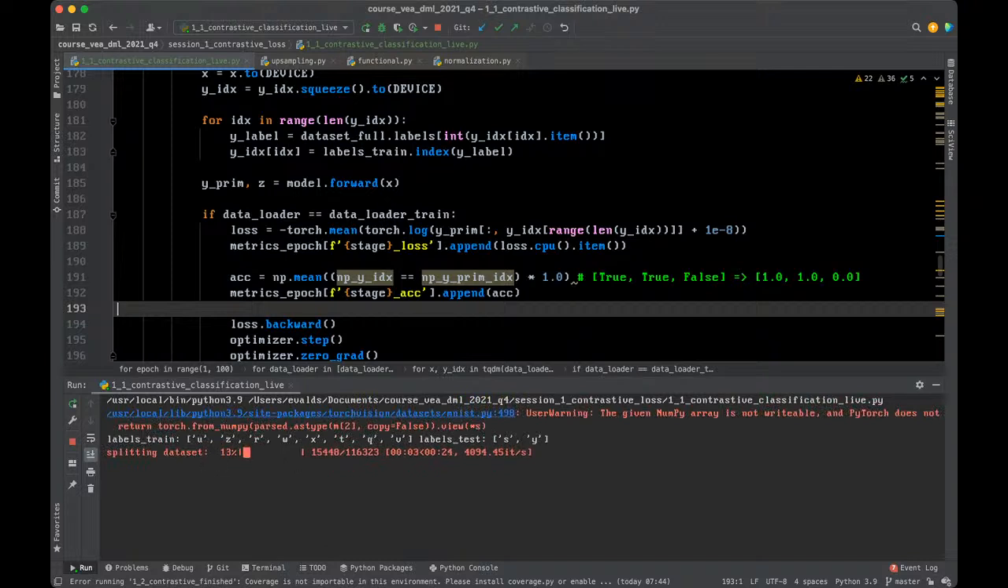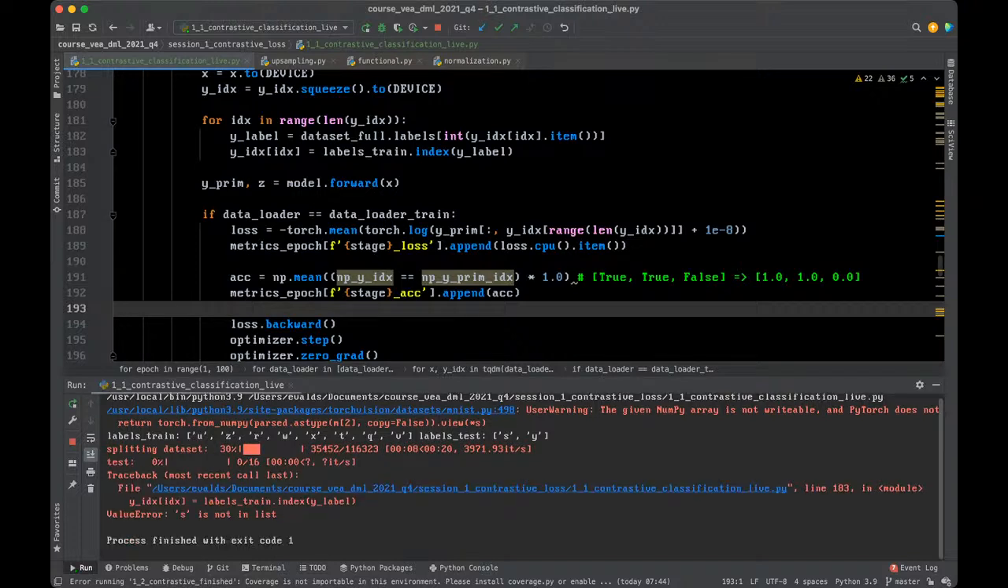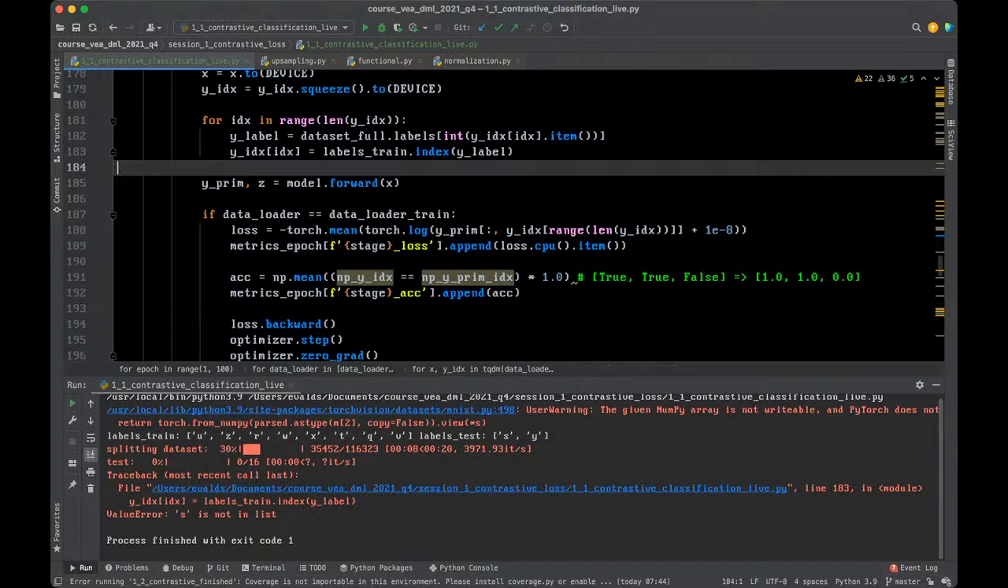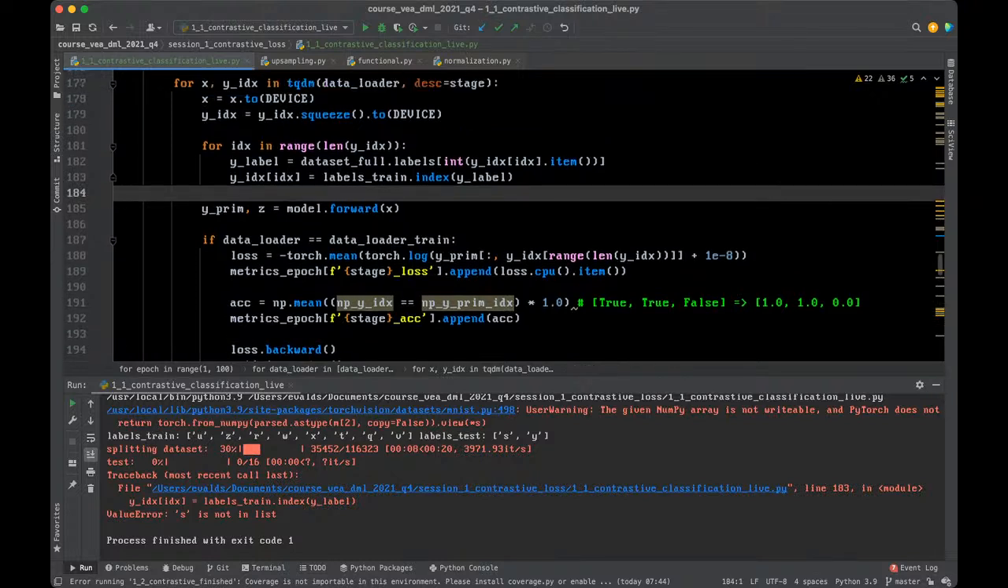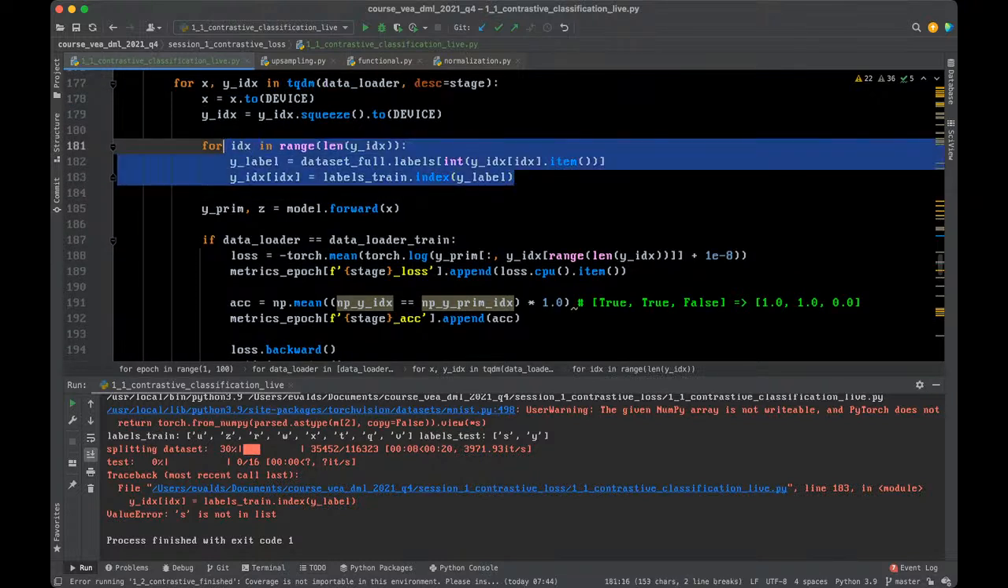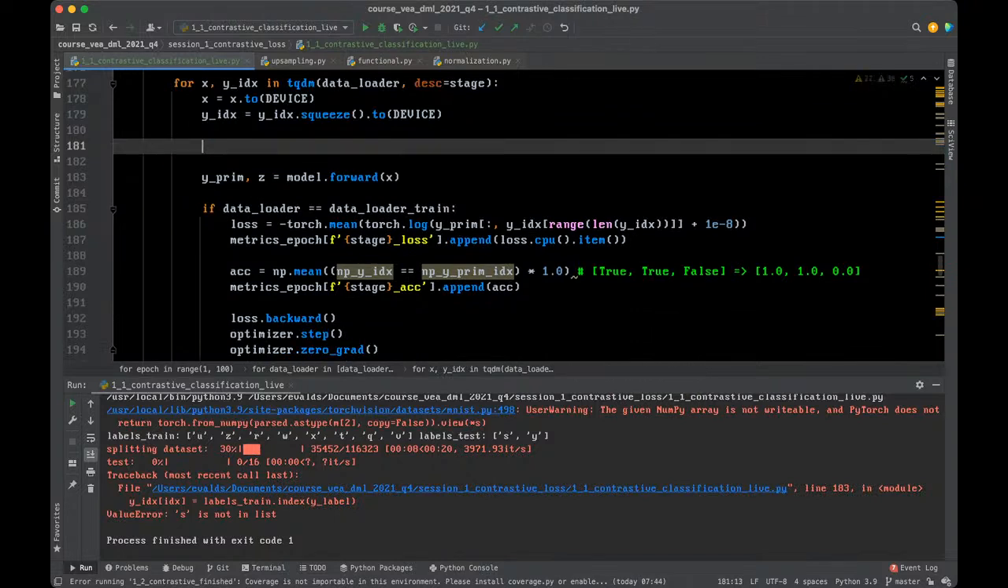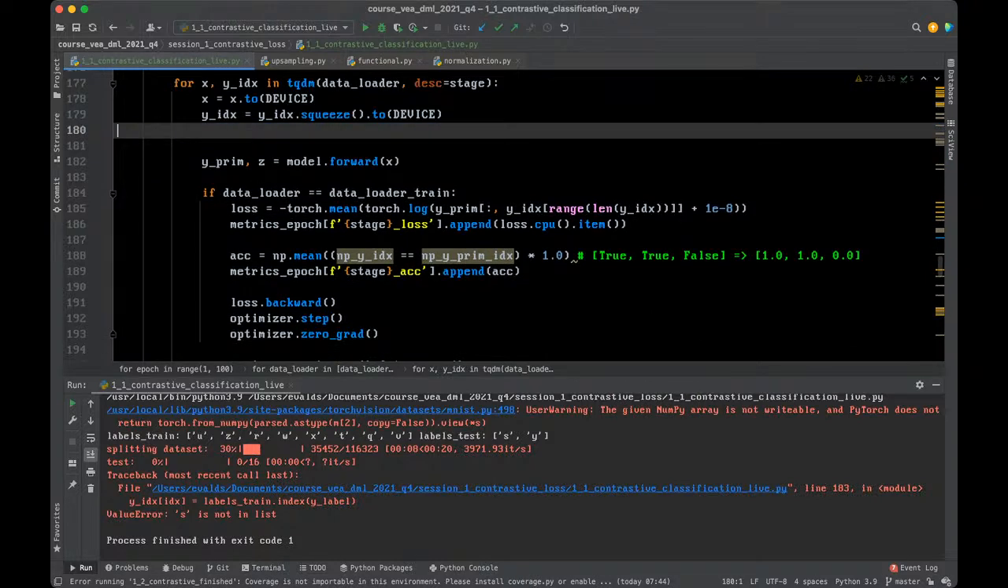Because now I'm not training it towards the full data distribution, but just the one. Okay, there's a problem. Okay, I got it. This part also probably should be moved inside here.